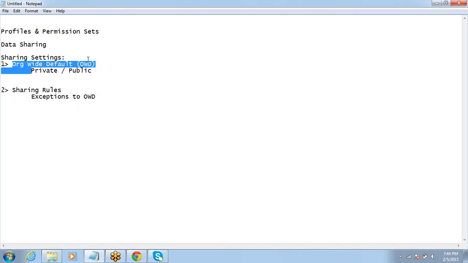So this is the data sharing access which we can define. Salesforce gives us two options for this. First of all, data sharing needs to be defined at the entire organization level, and you have an option of making the data private or public. Private, only the record owner gets to see the record. Public, everyone gets to see the record. In public, again, there are two options. Public read only and public read write.